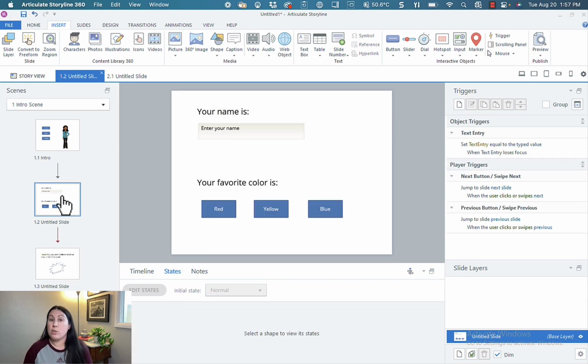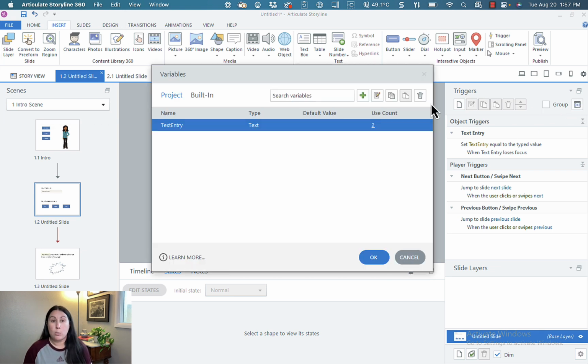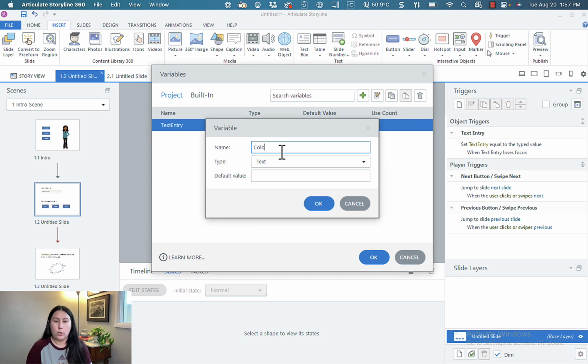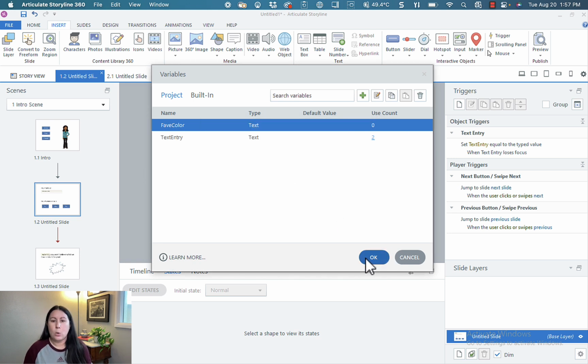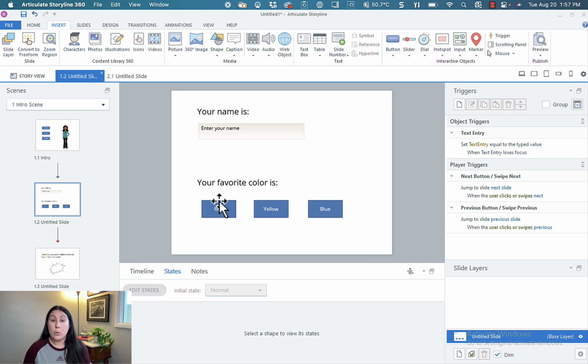I'm going to do one more thing. I'm going to ask the user to choose their favorite color, red, yellow, or blue. First, I'm going to create a new variable for that. Hit the plus. We'll name it color. Actually, we'll name it fave color. It can be text, that's fine. Hit OK. Now that that's created, we can set up our trigger.